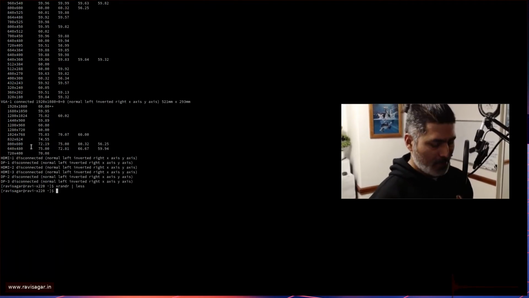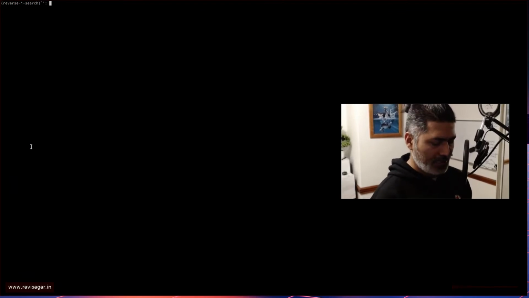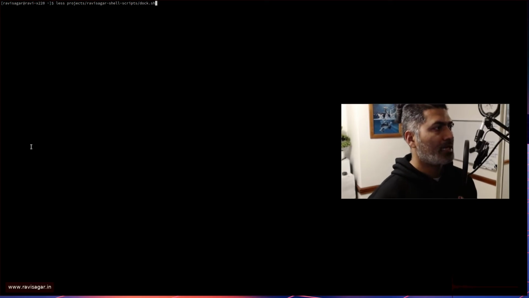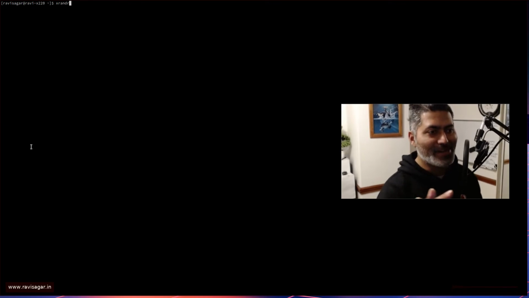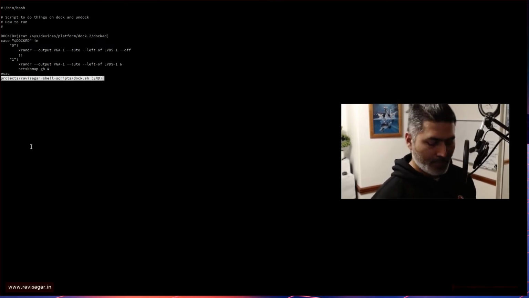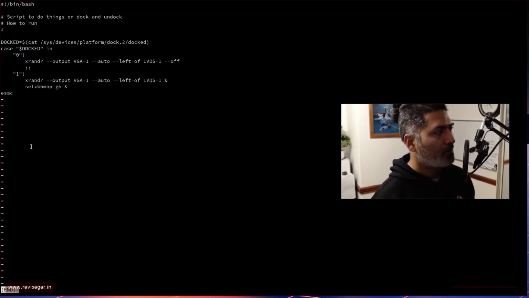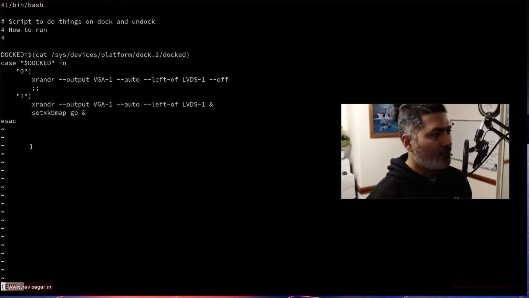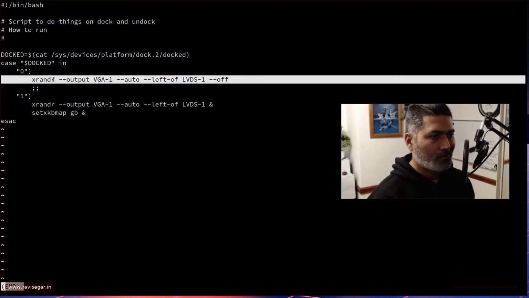Now what I normally do, I have a small script to do this automatic attachment or detachment of the external monitor. So I'll open this shell script first. This is my script, and again it is a simple script. First of all, if you want to use the external monitor, or if you don't want to use it, you can turn it off or enable it.